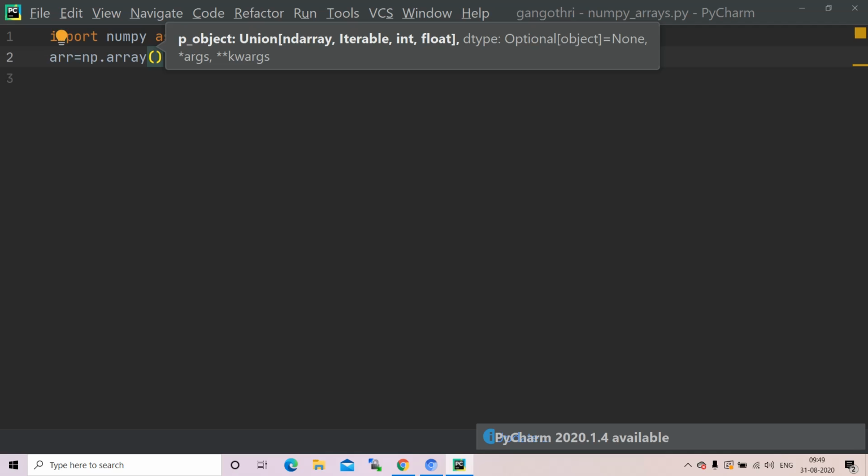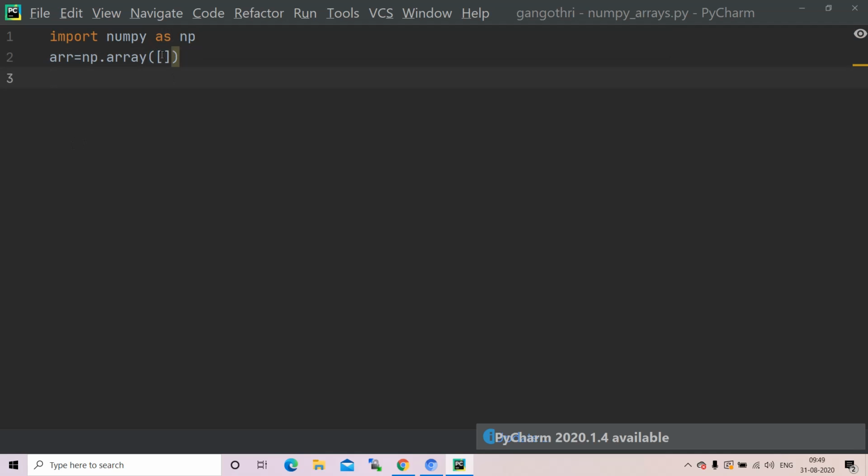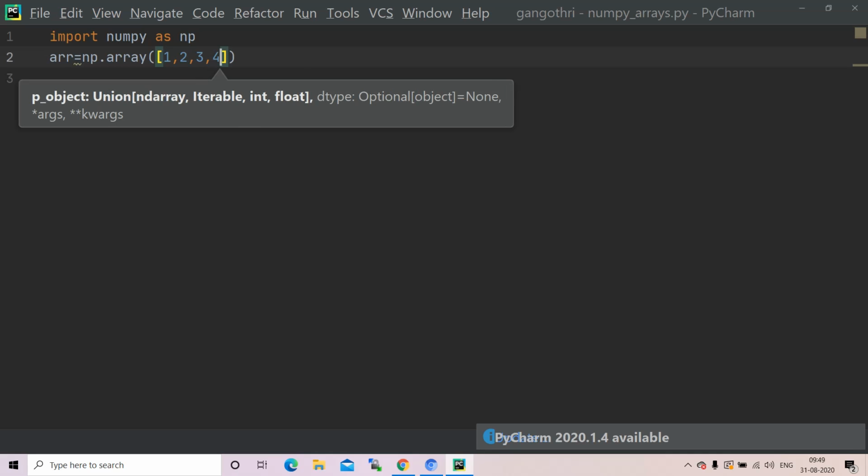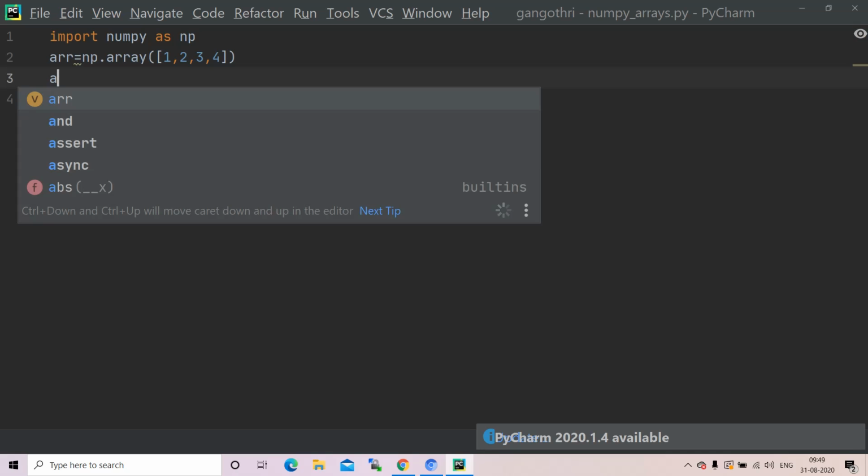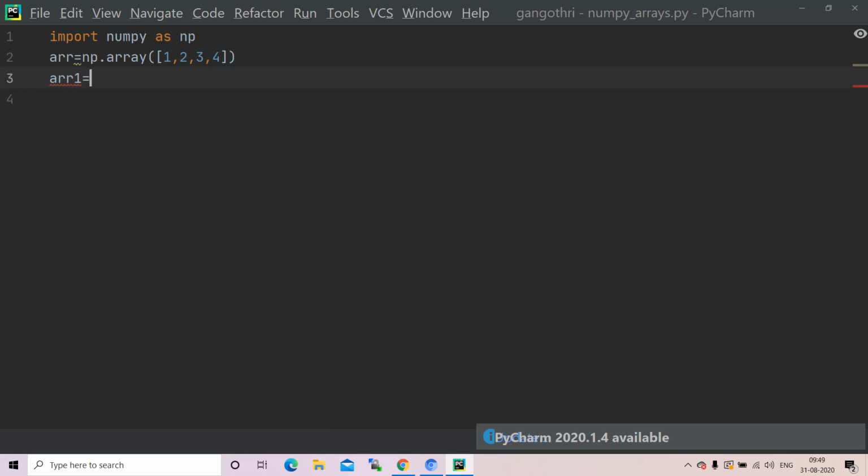If you don't know how to create arrays, I'll throw the link in the description box. You can go through that video and see how to create arrays. Okay. Now I have my elements to be 1, 2, 3, 4. And also my second array, arr1 is equal to np dot array, and this time I have elements 5, 6, 7 and 8.